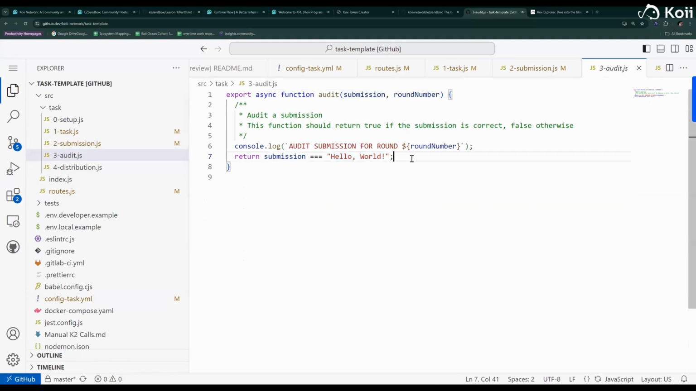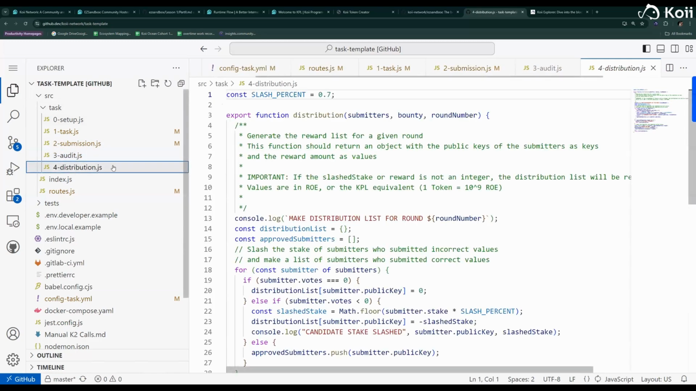If it is, this is going to return true or false. Is submission exactly equal? That's what the three equals means, is exactly equal to hello world. If you do two equals, it'll basically try and approximate, but it won't be too fussy about data type and all that stuff. So use the three equals, and then boom, it's going to automatically distribute.